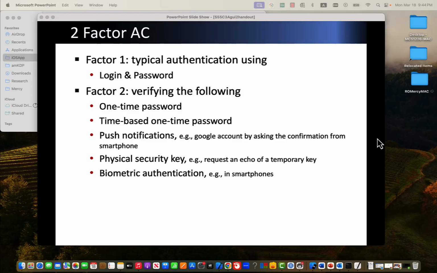Hello everyone. Today we will continue to work on two-factor access control. So there are two factors. Factor one is a typical authentication, so a login and password are needed. Factor two could be done in many different ways.